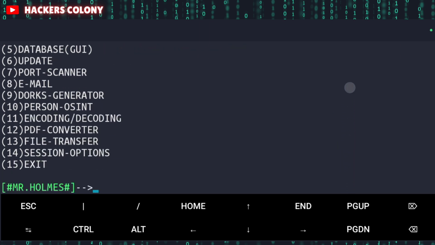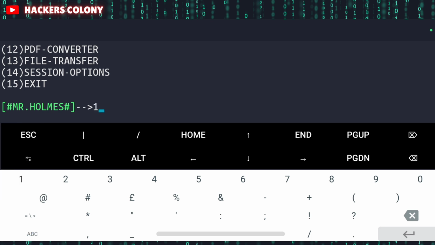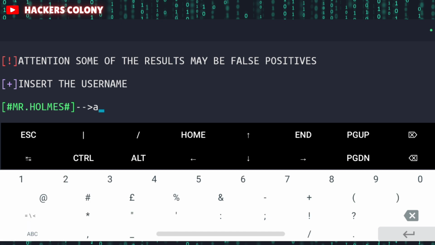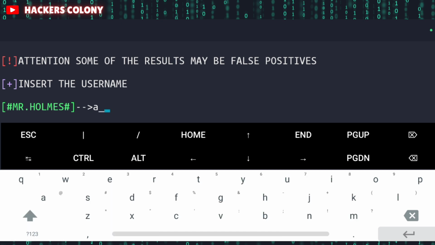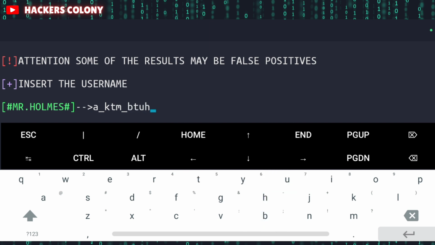All the options are available over here. For now, I'm just going to show you one option. You can try the rest by yourself. I'm going to go with one. Here it is asking me for the username, so I'm just going to type my Instagram username. You can type your own, or anyone's, whichever you want to scan or gather information on. So this is a random one.